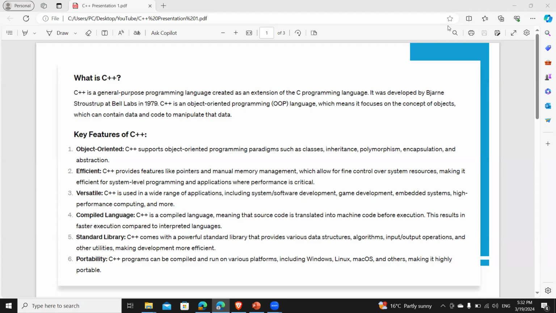So what is C++? C++ is a general programming language created as an extension of the C programming language. Let me put it this way, as a top up of the C programming language. As an extension, it means we have extended it. So C++ extended the C programming language.